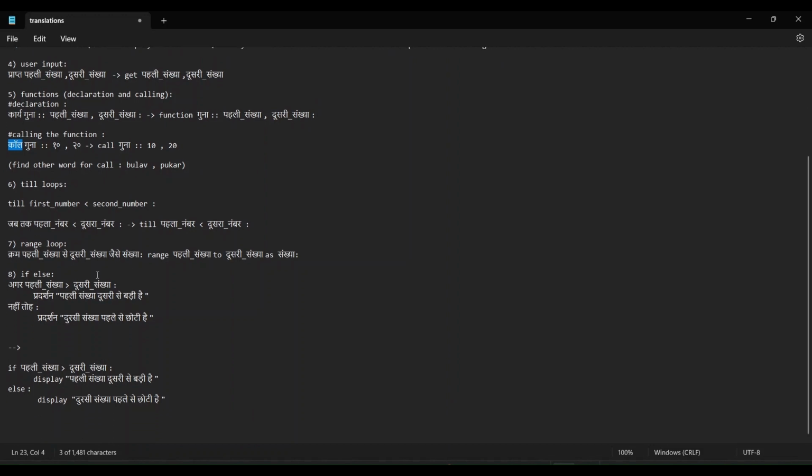Range loops. I find this very interesting. Range पहली संख्या से दूसरी संख्या as संख्या, let's say. So range gets translated to क्रम. क्रम means order or range or sequence. So क्रम पहली संख्या से दूसरी संख्या जैसे संख्या. And I want to get a better word over here. This word itches me a bit. I don't know, but I want to get a better word. So whatever. तो क्रम पहली संख्या से दूसरी संख्या जैसे संख्या.